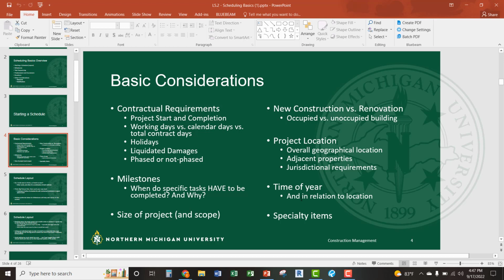Location, time of year, right? Any kind of specialty items, size of the project, the scope of the project, right? So for instance, I've worked on a lot of stadiums. One stadium we had to clear 42 acres. So there was a ton of earthwork, and we actually had to break it up into two separate projects.